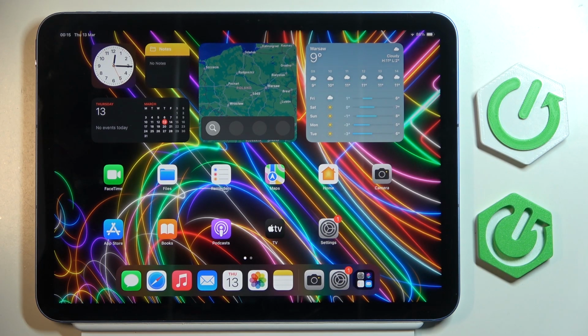Good morning guys, in front of me is an iPad from 2025 and let me show you how to apply Kaleidoscope wallpaper.